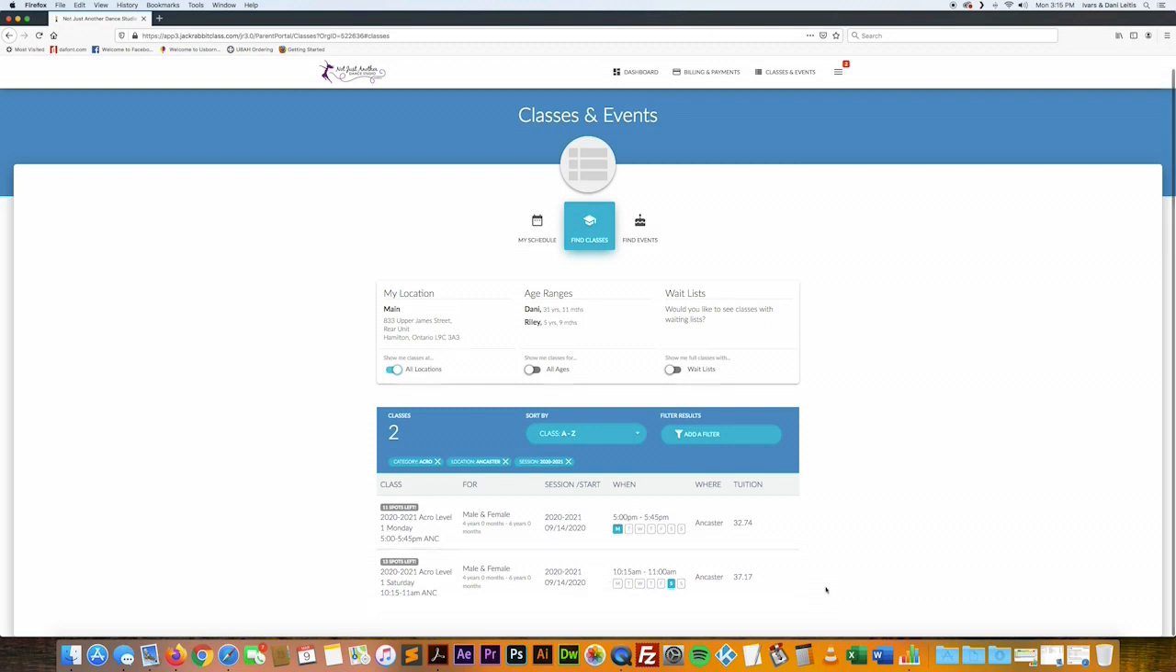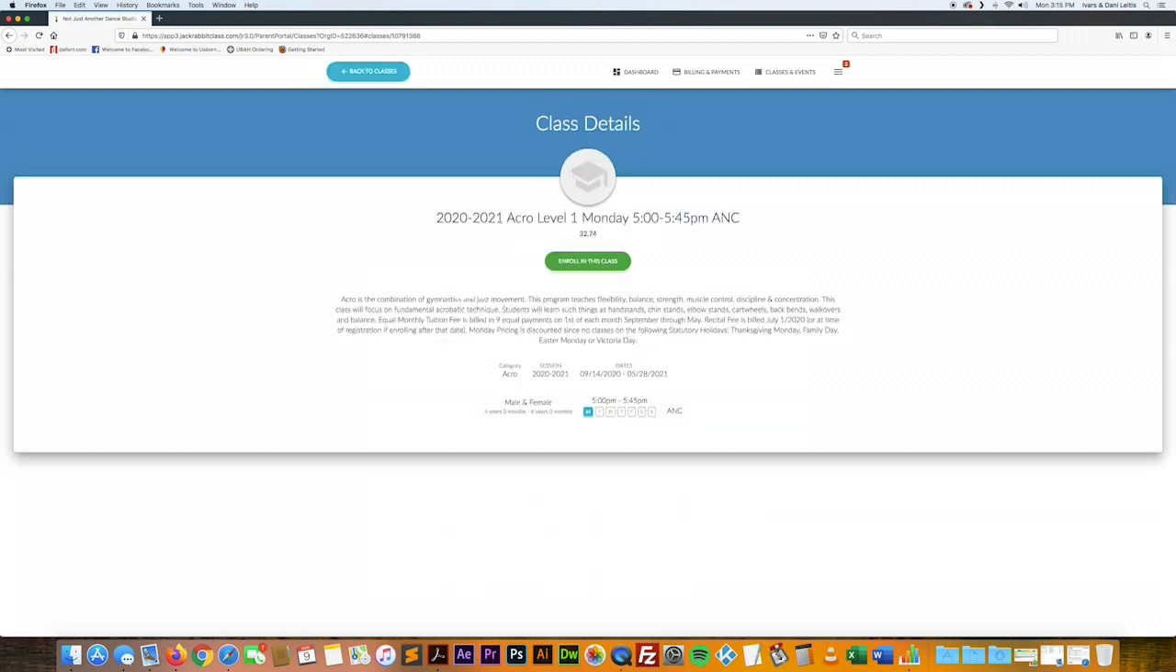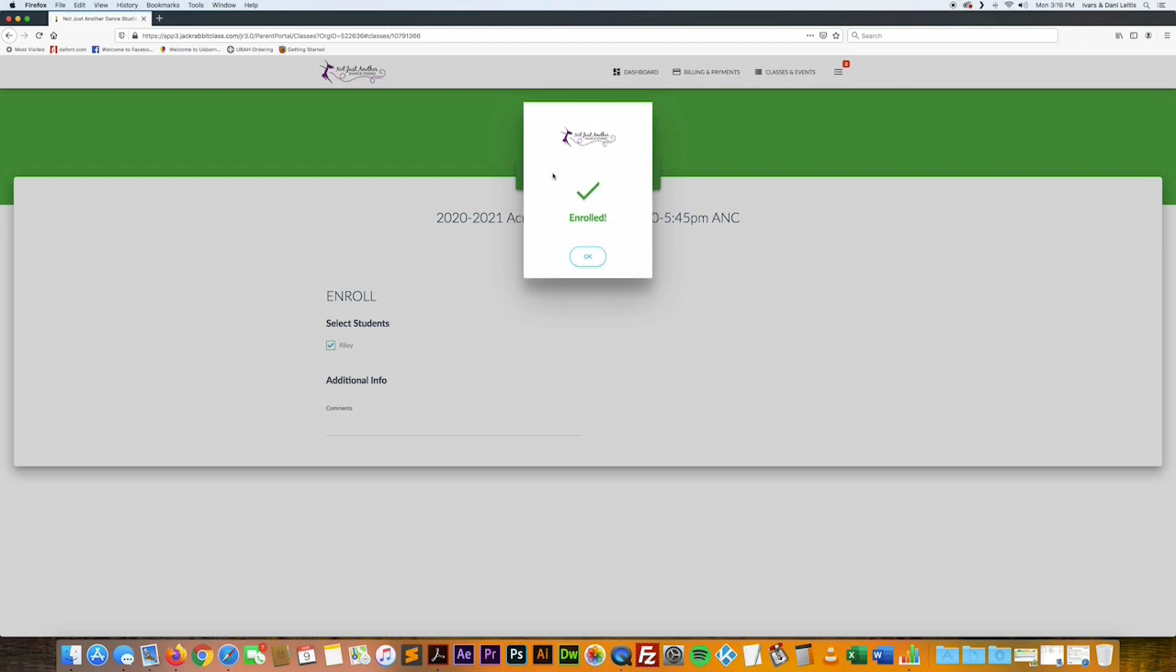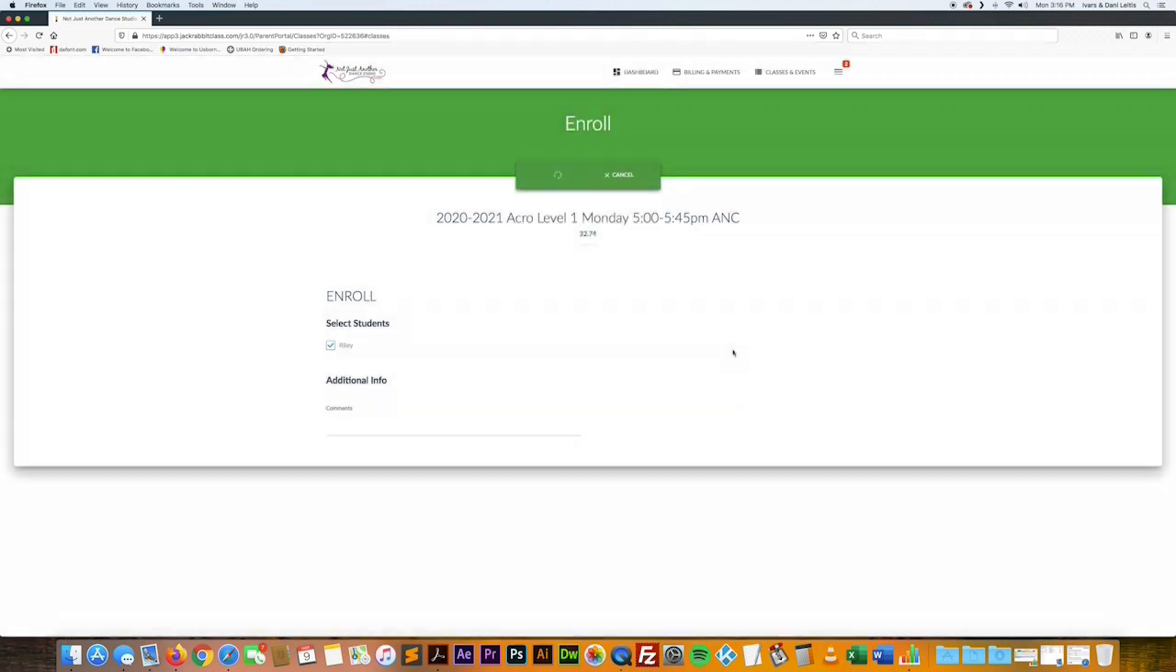And we've narrowed it down quite a bit. So now we can see that I only have 2 classes that I can choose from at our Ancaster location that'll fit her age group. And so then I'm going to choose the one that I want. So we're probably going to stick with our Monday nights at 5 o'clock. And we're going to hit Enroll in this class. And then I'm going to pick Riley's name. And we're going to hit Enroll again. And it's going to confirm that she's enrolled.